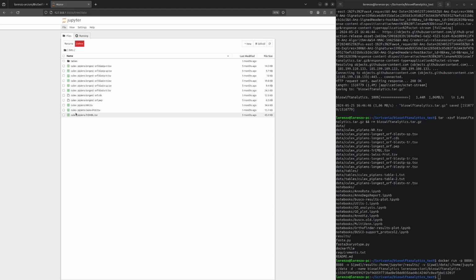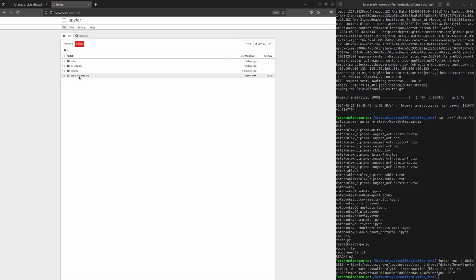From here, you can upload your data to the data directory within Jupyter, and any results you generate will be saved to the results directory. This setup ensures a smooth workflow between your local machine and the Docker container.